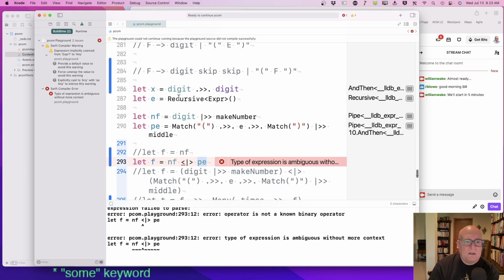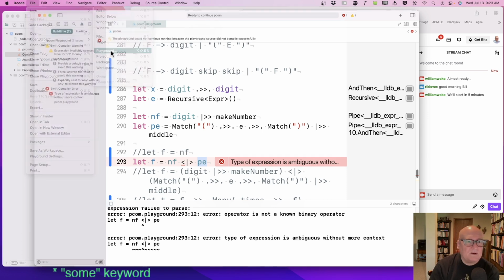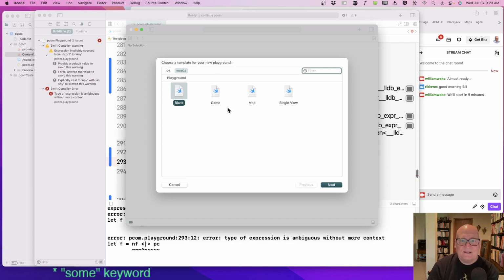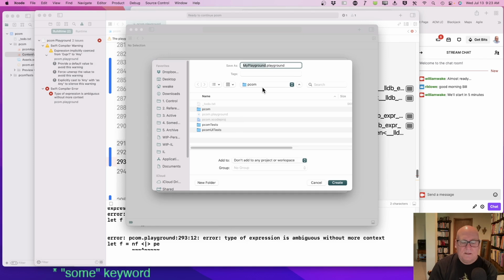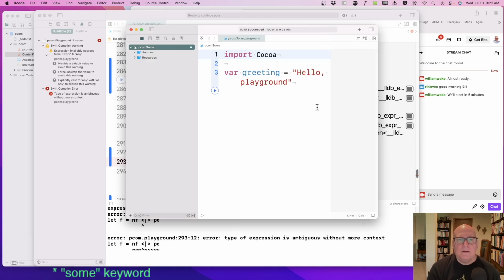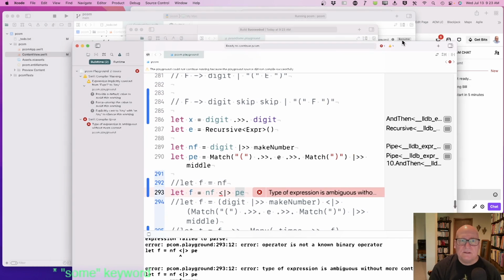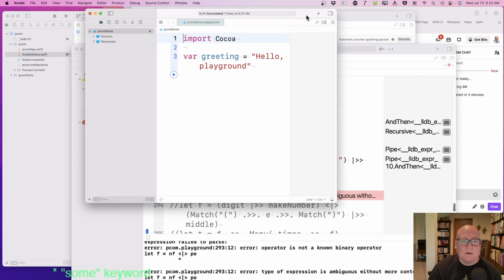So let's make a new playground. Probably not our last. Okay, a blank, sure. macOS. This will be PCOM 2. Well, PCOM some. Okay, and I'm going to steal stuff from this one and build this one up and try and get it to the point where we care.